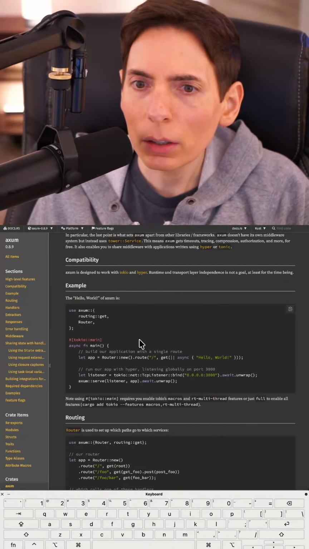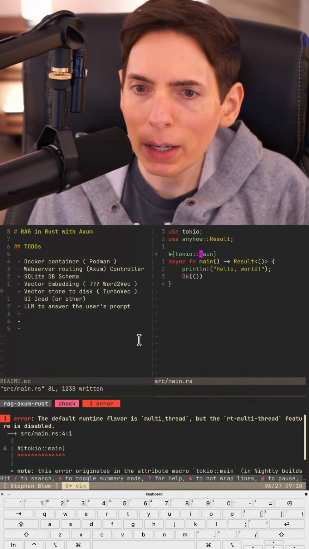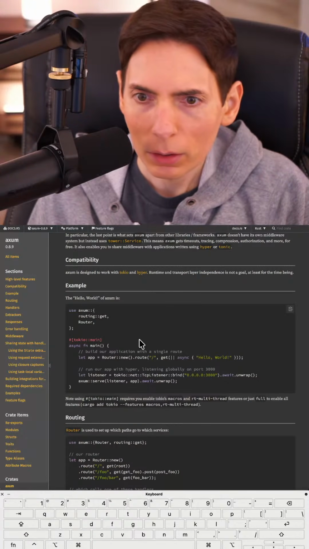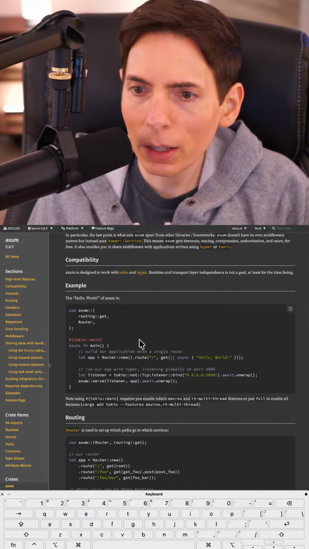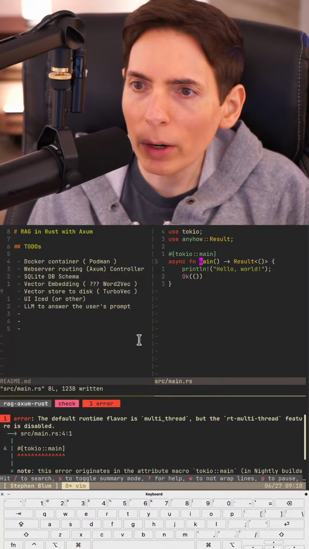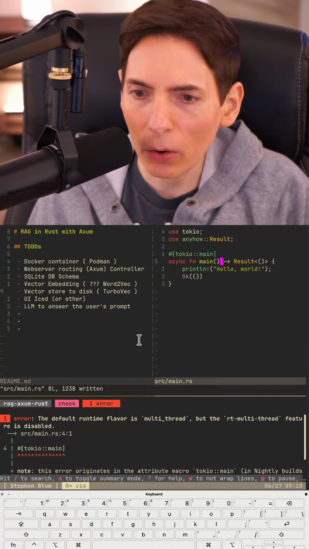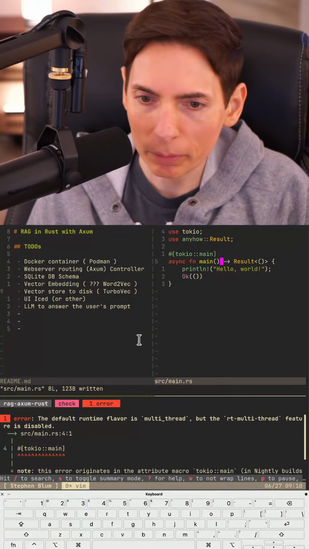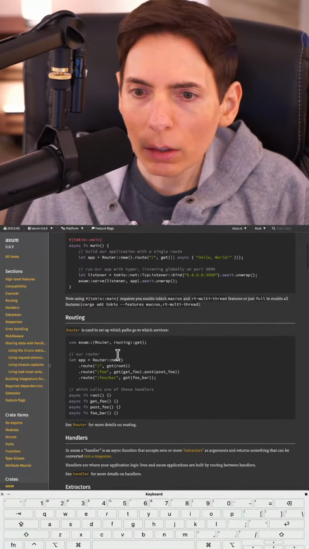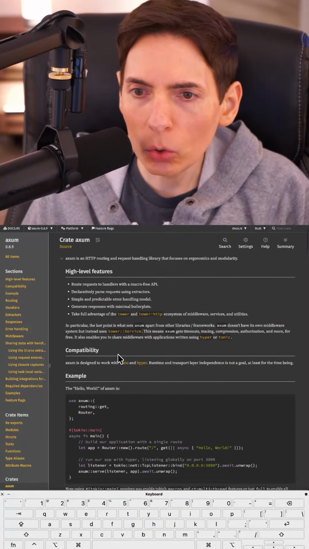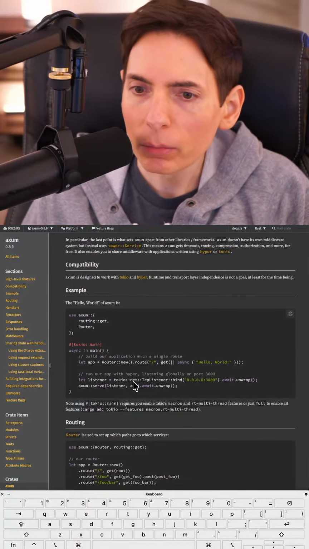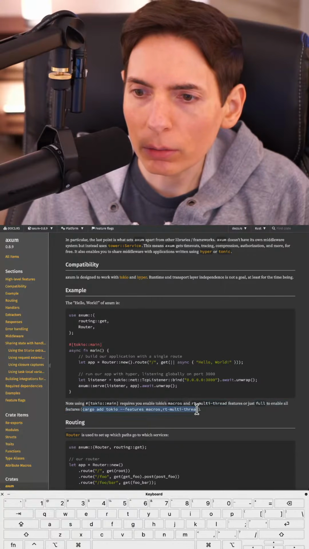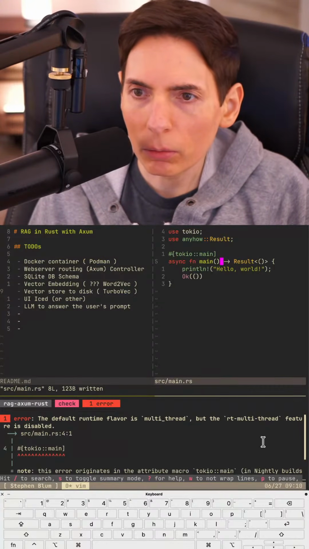We need to say use Tokio maybe? No. We don't. Tokio main. Did I do this right? Tokio main. Async. Then. Oh wait, Tokio main might not want anyhow. The default runtime flavor is multi-threaded, but the RT multi-threaded feature is disabled. Do we need to get something extra? Okay. We have to do this here. Okay, 1 second.